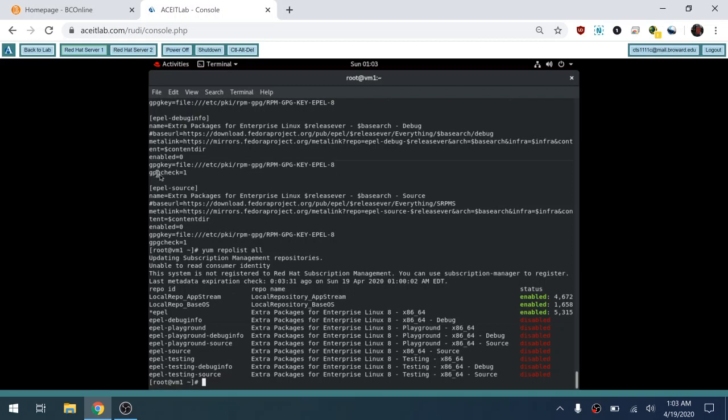See this gpgcheck equals 1? That's forcing it to verify that the package has been signed. And there's the key, the public key that we need to verify that for that particular repository. Here's another key. And again, for this repository, they want you to check for the GPG key. So that's how you would permanently enable or disable a repo by saying enabled equals 1 or enabled equals 0.